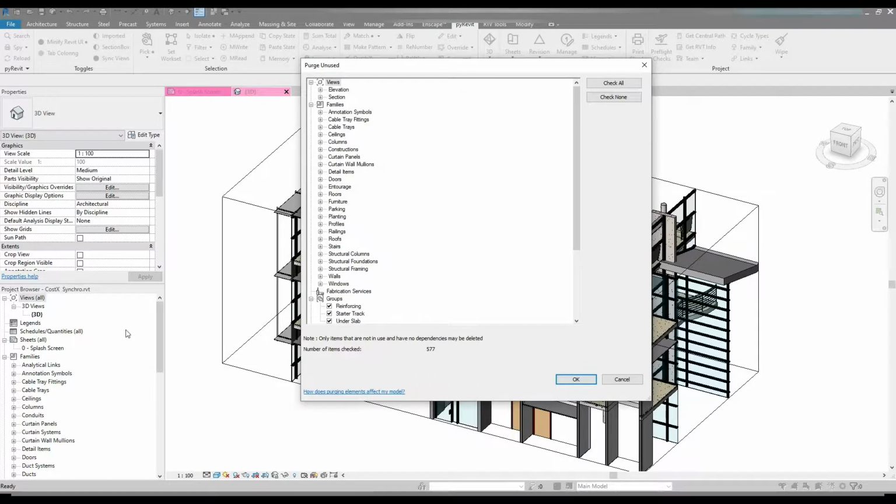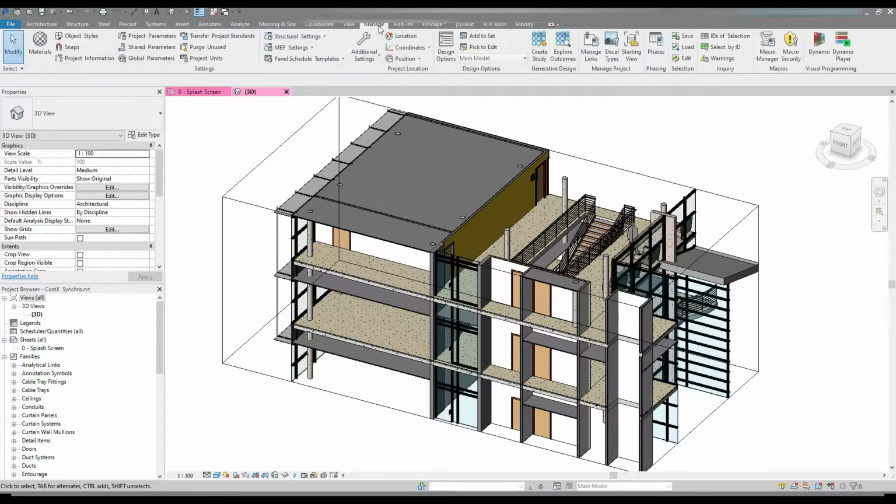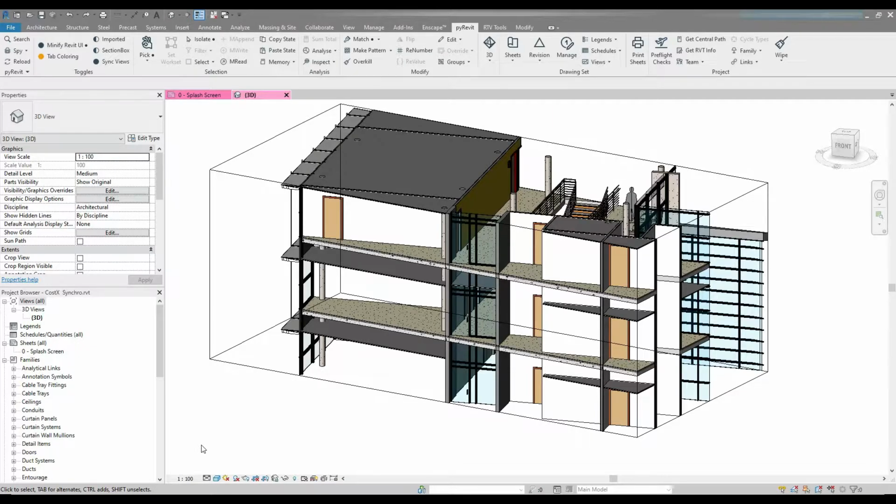And as you can see, all the views apart from this 3D view have been deleted, and the same with the sheets. I can see just the splash screen sheet, which is what I wanted. And also I can see Purge Unused dialog box. Again, to reduce the number of items checked to 0, I need to do this procedure several times. It's done.